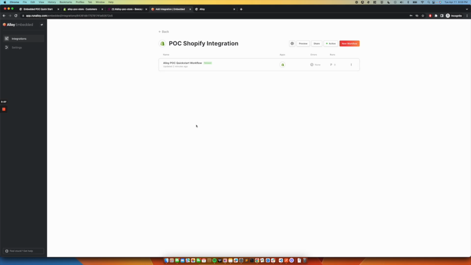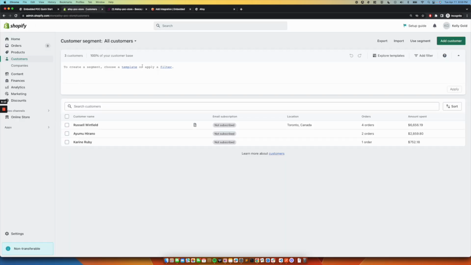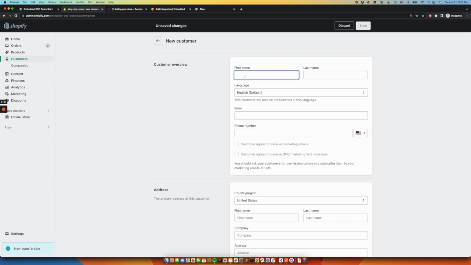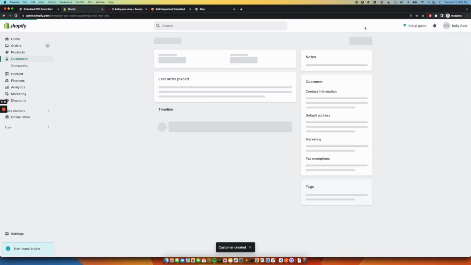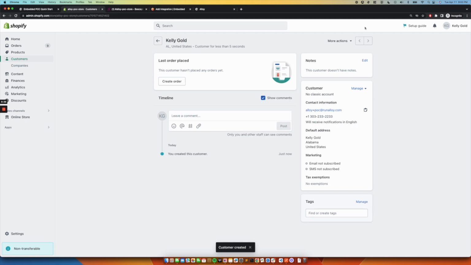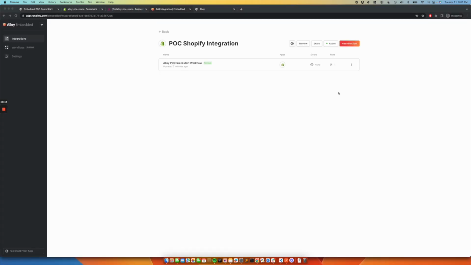Next, it's time to trigger this workflow. To do that, we'll need to create a new customer in Shopify. Navigate back to your developer store, click Add Customer, and fill out the relevant info. Make sure to make a mental note of the customer profile data, since you're going to use it to test that your workflow is firing correctly in a minute. Click back to Alloy, refresh the page, and you should notice that we have our new customer.